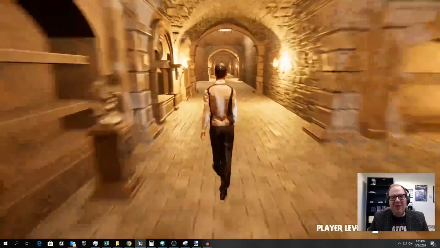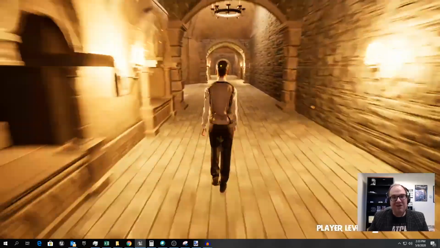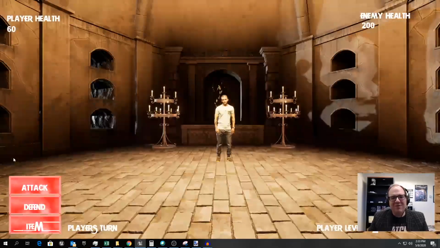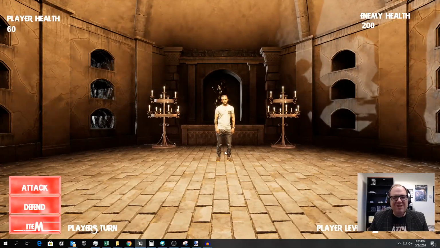And now we can go fight the boss, the cheese man, the cheese thrower. So we see the waypoint here. And here it is. Here is the final boss. And you can see they have 200 health. My health's back up to 60. I know I'm going to need all the health I can get, so I'm going to go ahead and use that one item I have for my first turn.